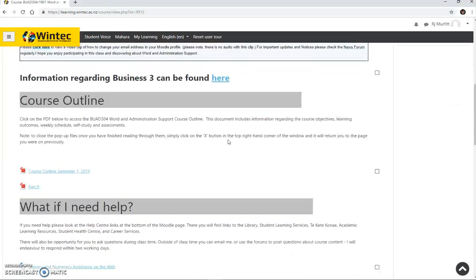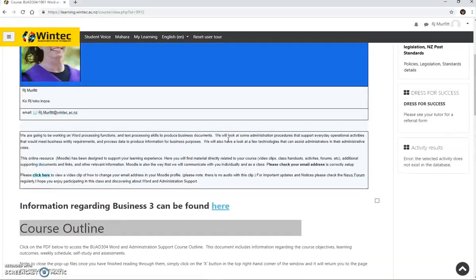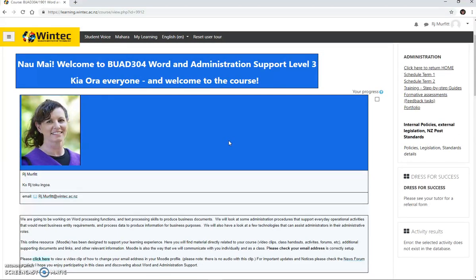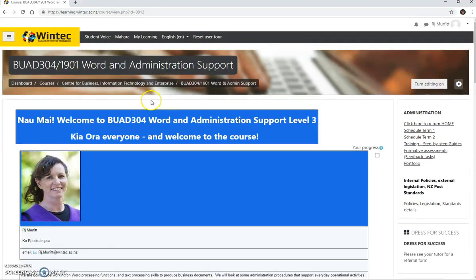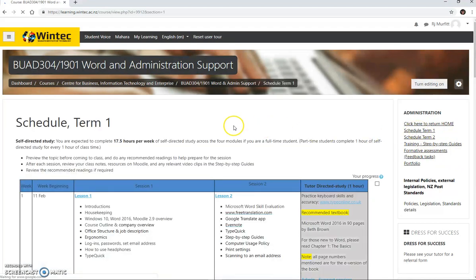Feel free to look around our Moodle site. There's lots of information for you to view. In class, I will take you over the instructions of how to navigate through Moodle. If you want to have a quick look before your first class, the navigation links are on the right hand side for my Moodle site. Some tutors have the links up the top as tabs, but we've got so many tabs in my class, so these are quick links. If you want a quick overview, you click on Schedule, Term 1. Same with level 4s, you'll have a schedule term 1 on the right hand side as well.